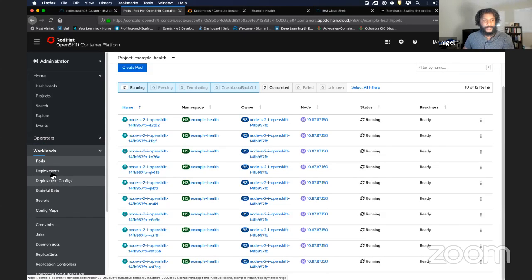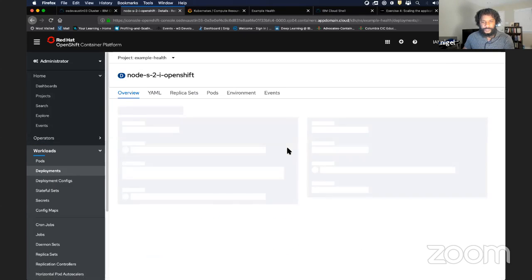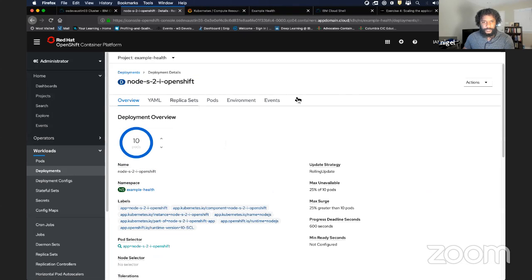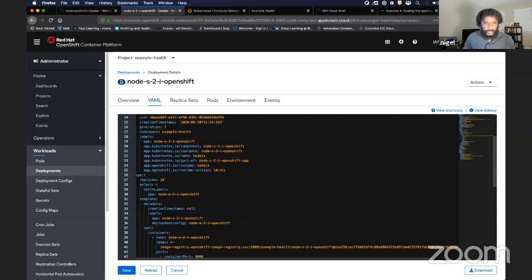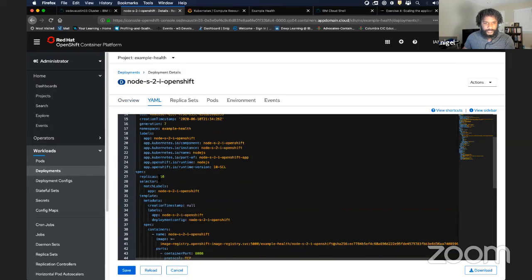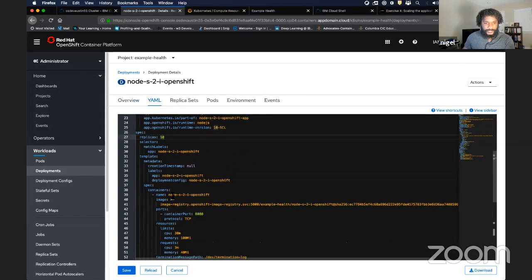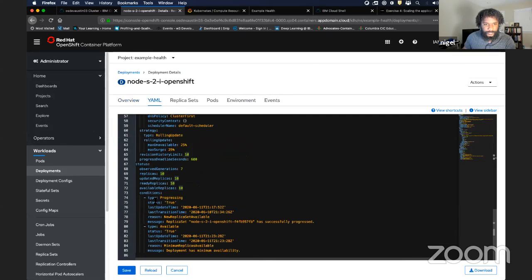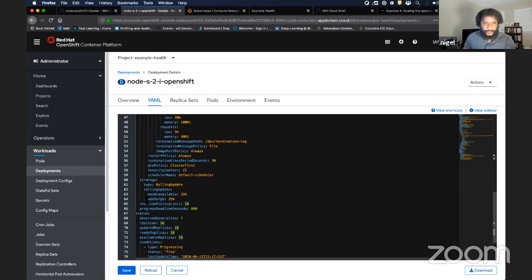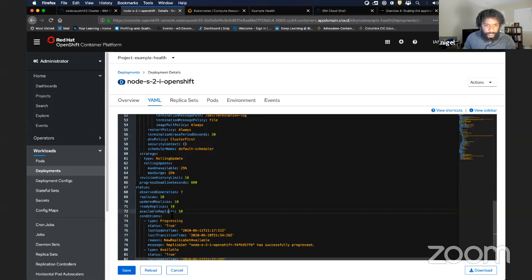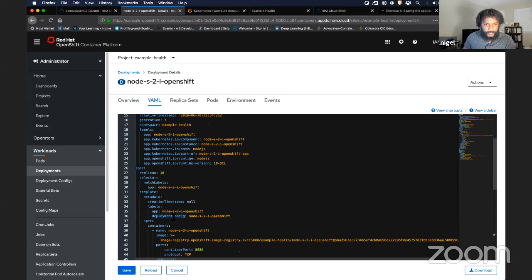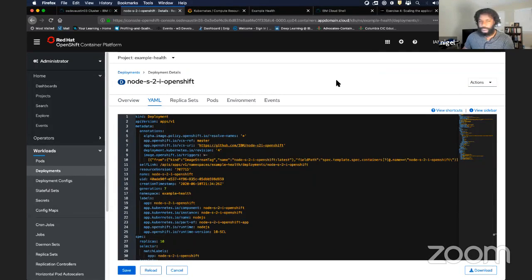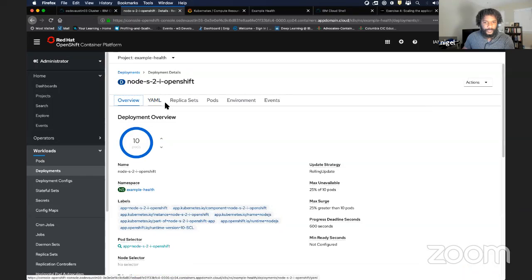So what I think happened is that in this deployment, we look at our one. Oh, it's automatically set to 10 replicas. Why? That's not right. Okay. I will troubleshoot this later, but it did scale up when we made that change.